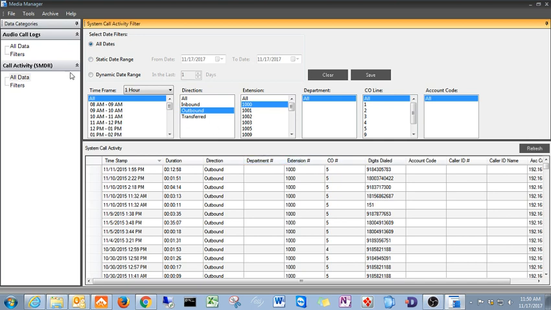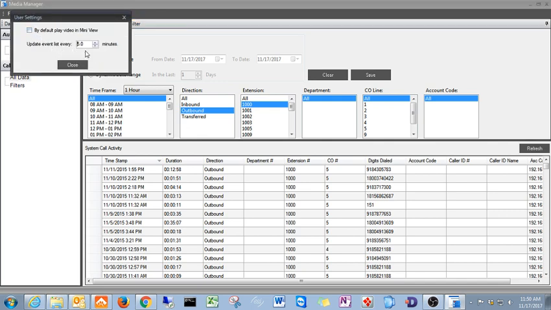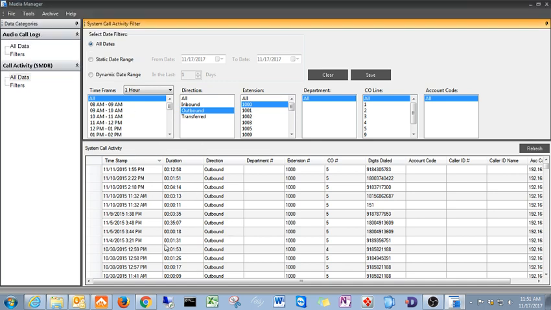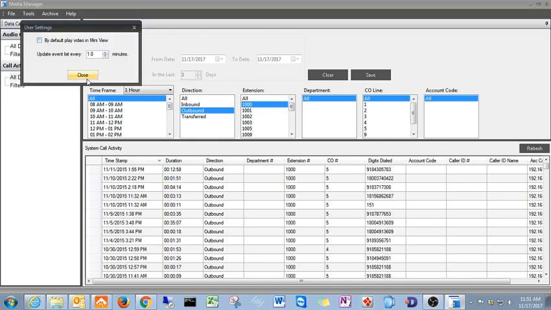Also, you can come over here and save the results as a CSV file. So if you need to save the results and send them to the office manager or the owner of the company, showing that someone is doing what they're supposed to be doing, you can do that right here. Save them as a CSV file. You can set your user settings to update this list every so many minutes. You can take this all the way down to 1, and it'll update every minute. You can take it back up to 5, and it'll update every 5 minutes.